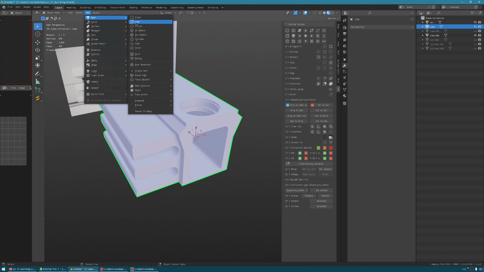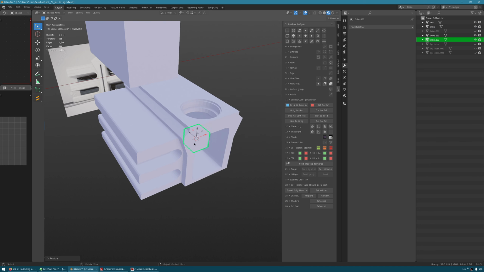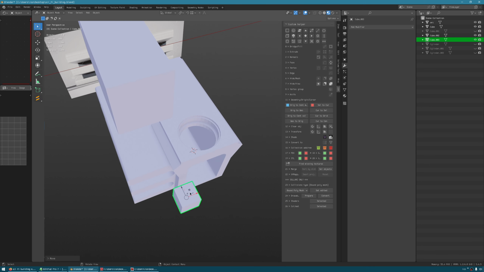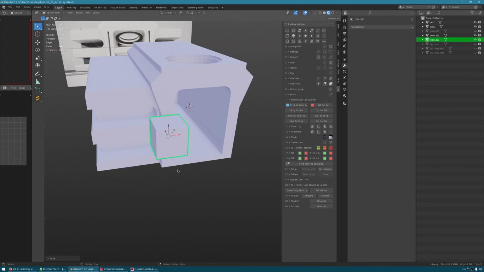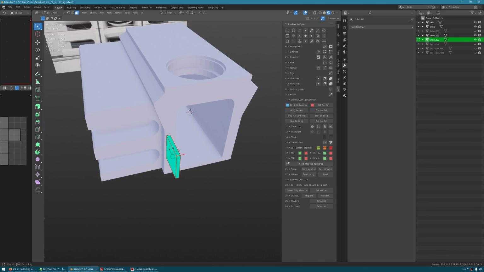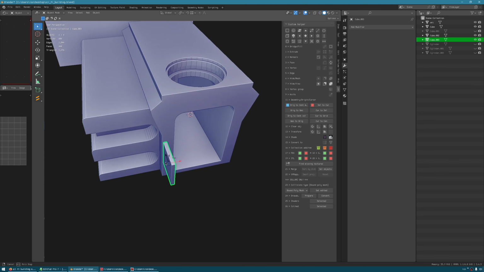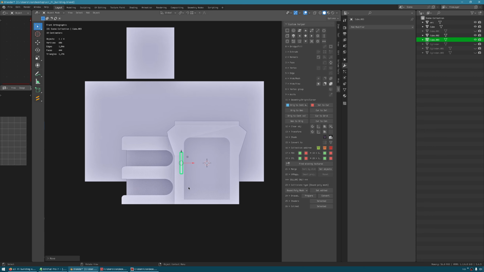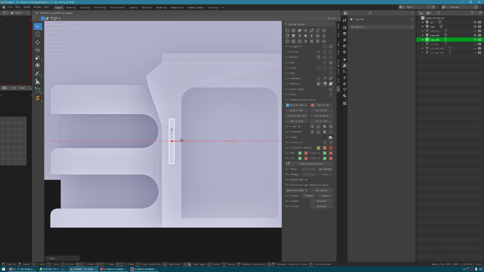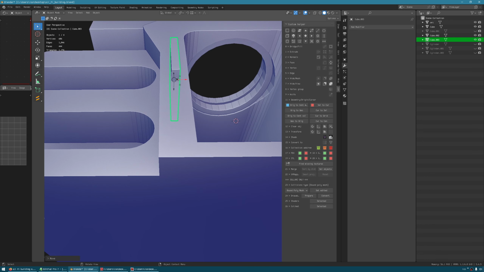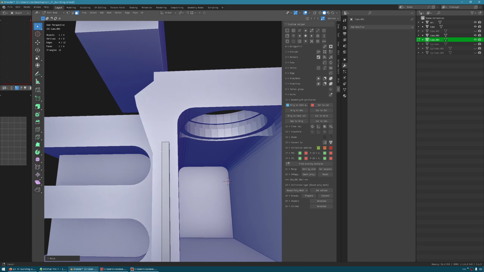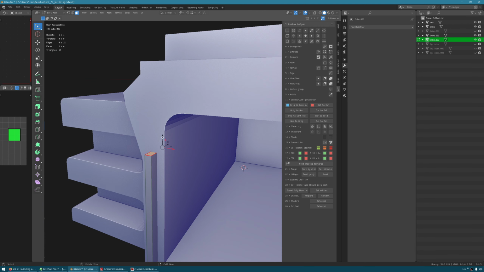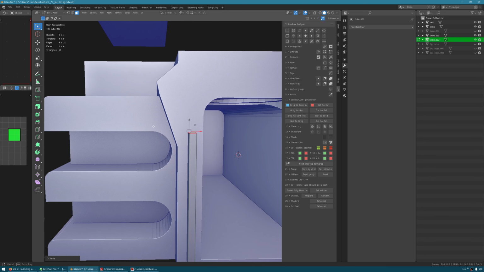Add cube, size, size on X, edit mode, bottom face, snap it to the bottom and top face, snap it to the corner.